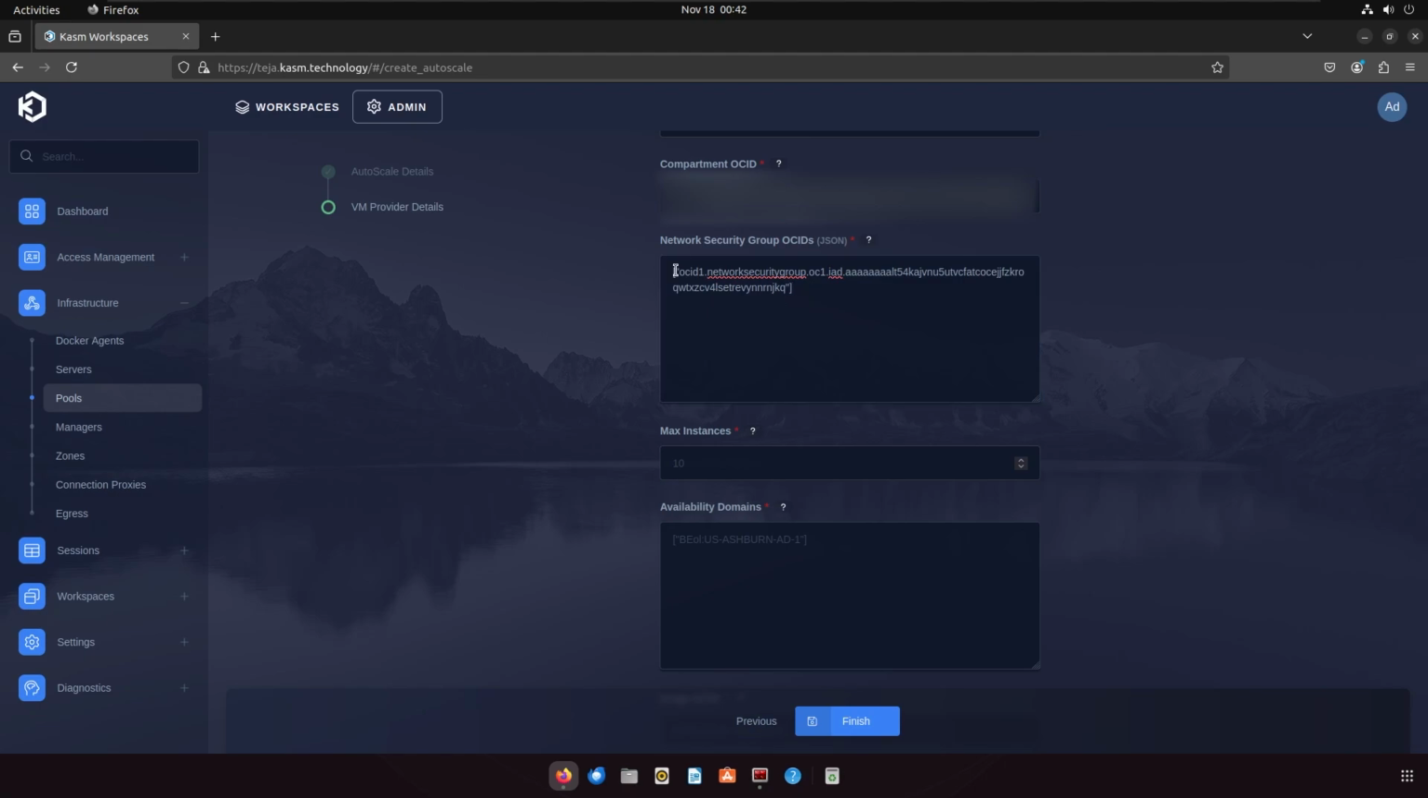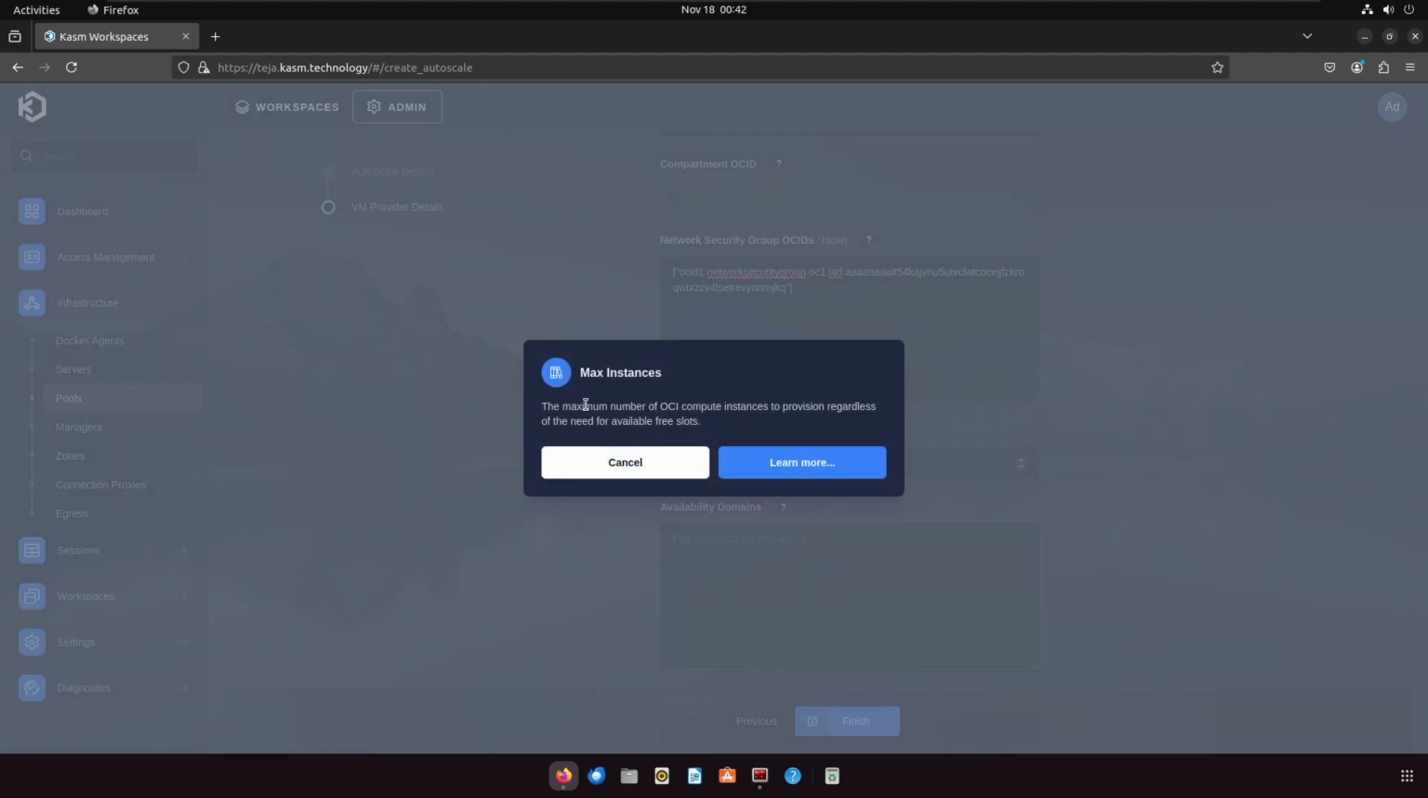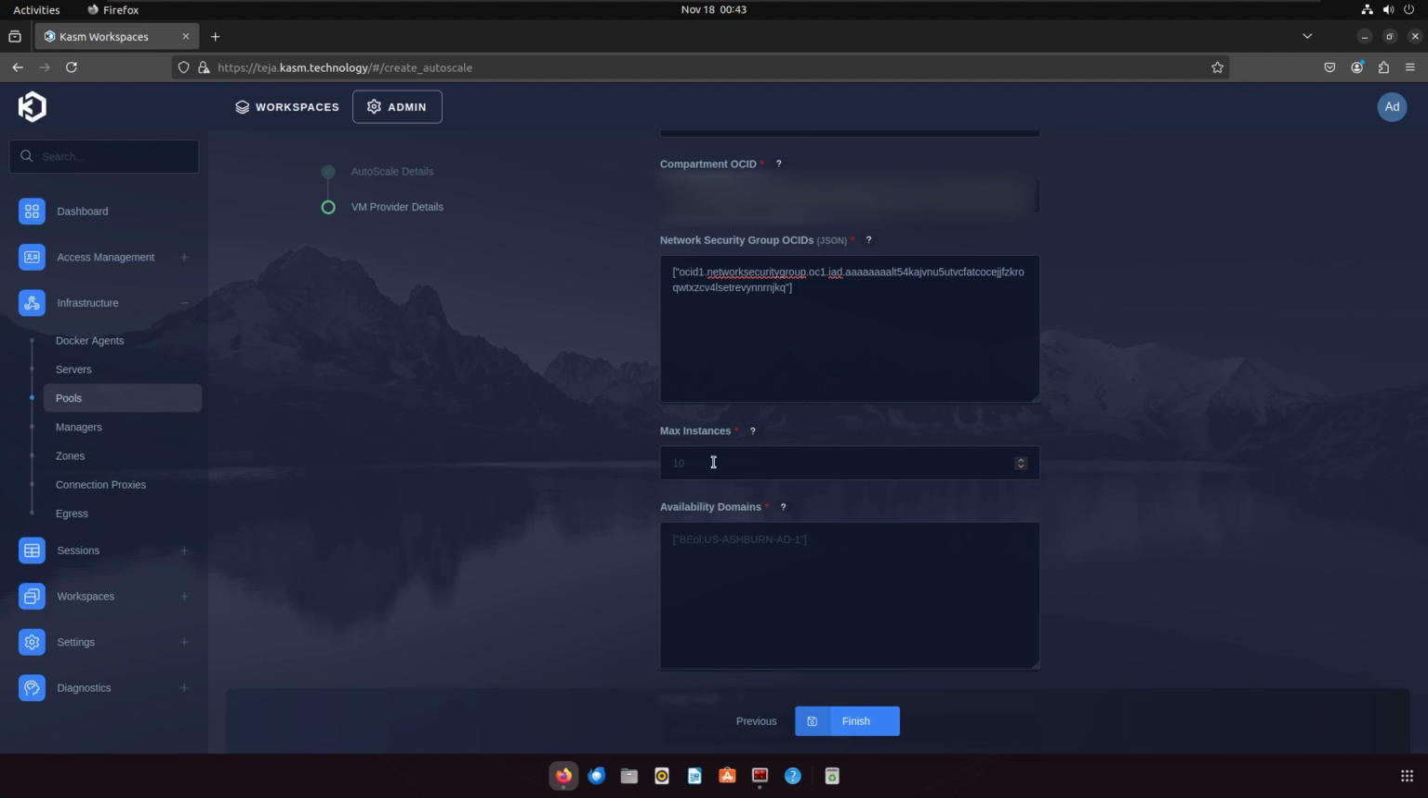And you can assign multiple network security groups to your agents because this accepts a list of OCIDs. The next setting is the maximum instances, and this is the maximum number of compute instances that you want to be able to provision regardless of the need for available free slots. So if you don't want to create, let's say, more than 5 instances, no matter the available system resources, you can set this to 5. So this means Kasm will not create more than 5 compute instances. 5 is the maximum. I will set this to 2.